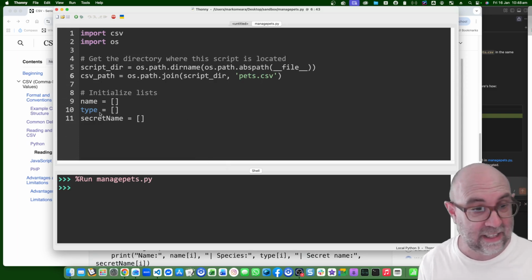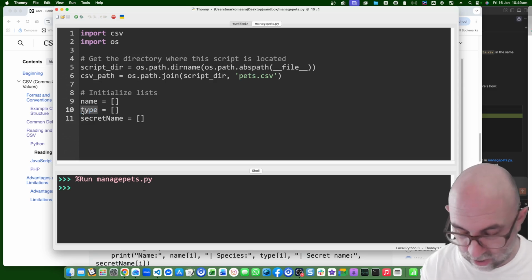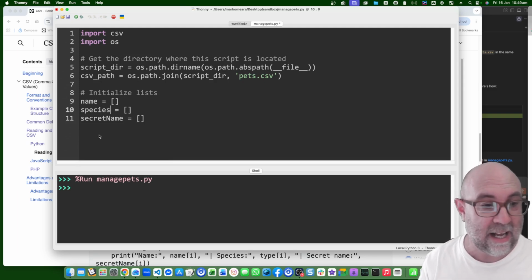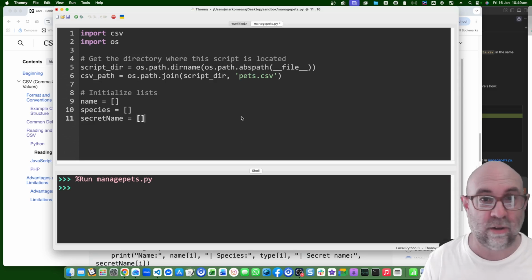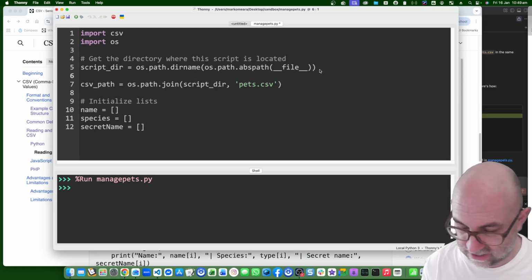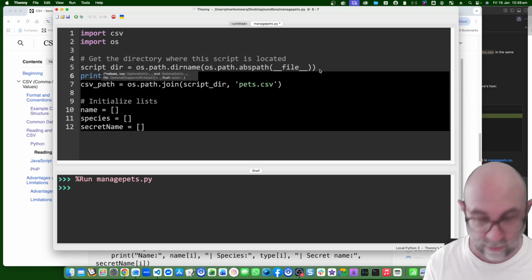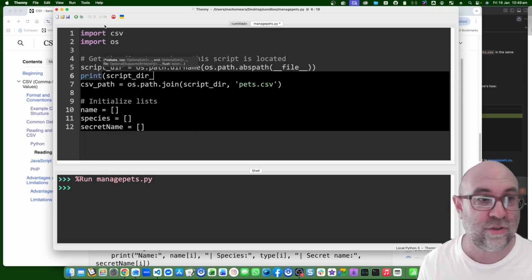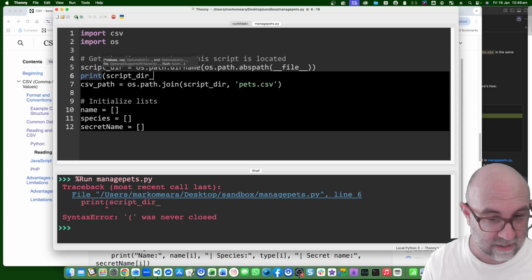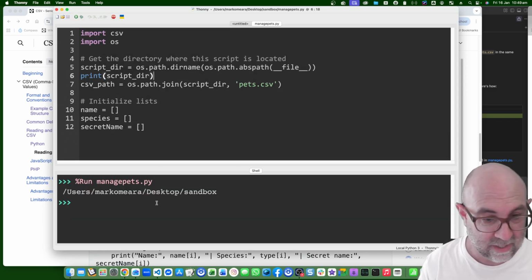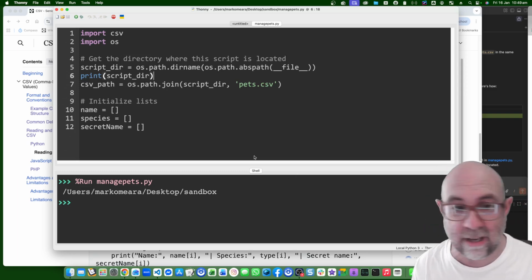I actually see here that I think the word type might be a reserved word, so I'm going to change it to species. But I'll have to remember to change the code as I go along. So what I'm interested in is to see where it is. So print script directory. When I run it, it should tell me the name of the directory that it's sitting in. Yep, I had mistyped, so let's run that again. Yep, that's correct. That is in fact where that file is.